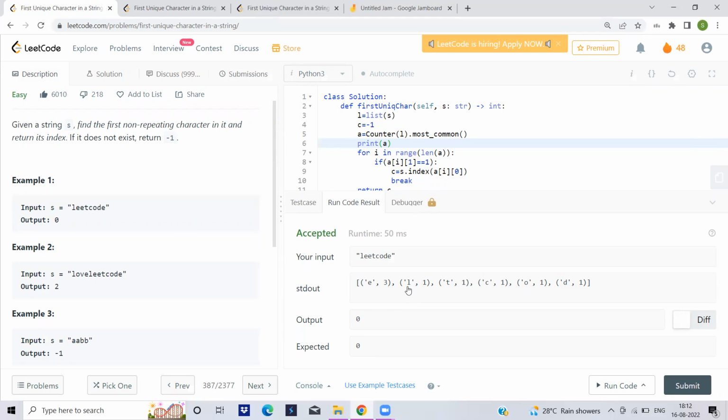But the main thing in this problem is that the only elements that matter for us are the ones with frequency 1, and they come in a particular order because the Counter does not interrupt the order in which they occur. Just like it occurs here first, one time, then D, then C, then O, then E. You can see that. First try it by yourself, then you will understand this better.